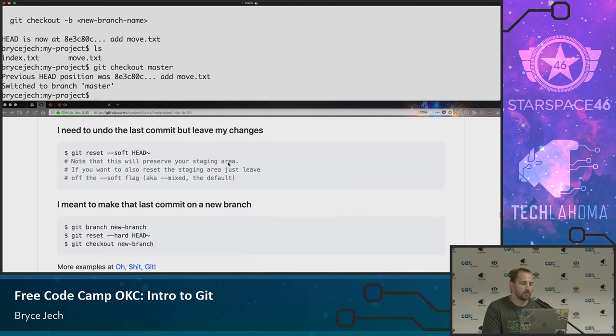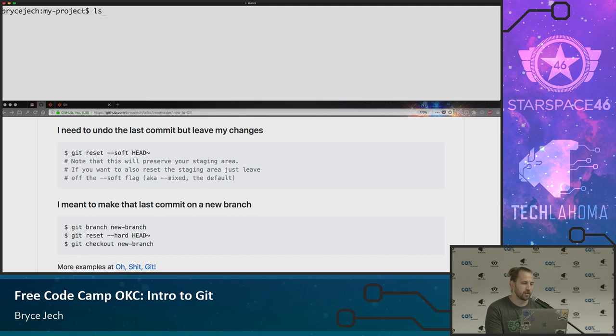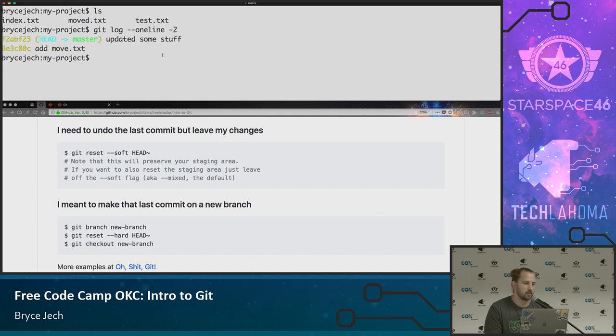So if you want to undo your last commit but leave your changes, and I probably should have covered this one first because it makes a little bit more sense. If we do an ls command, we'll see that we're back to where we were earlier. We've got our moved.txt and our test file. And if we do our git log, and let's view our last two commits, we can see that these are the last two commits that we've made.